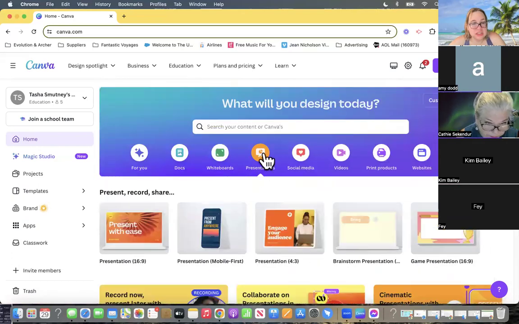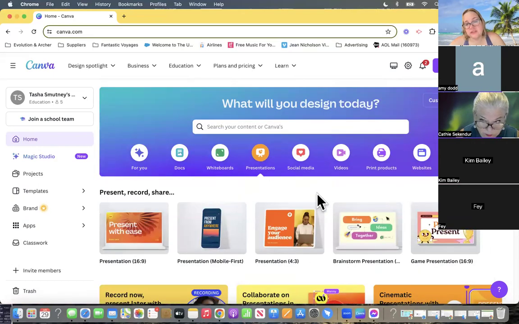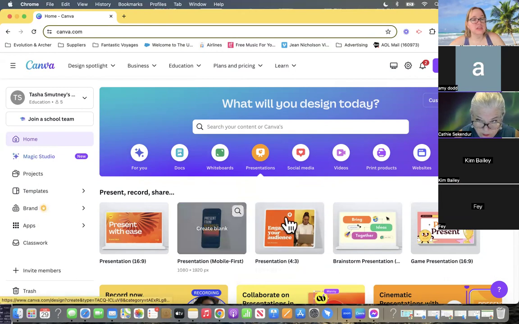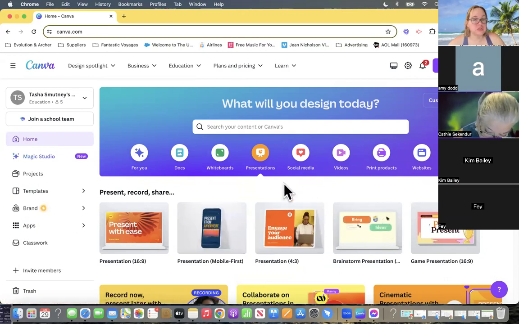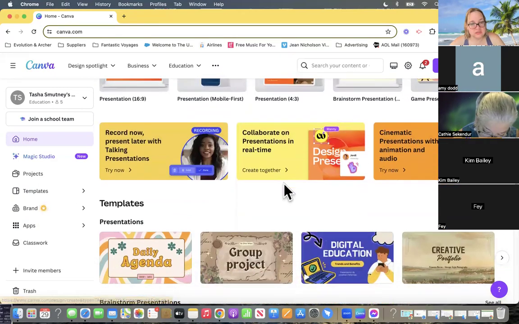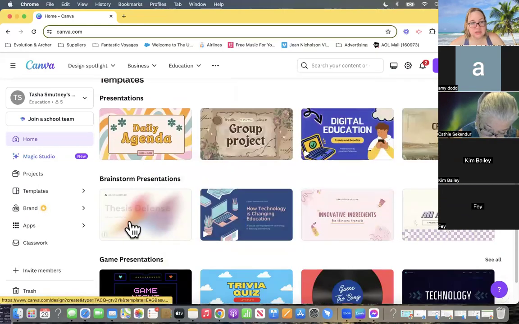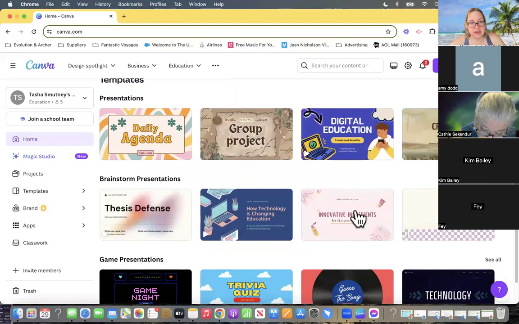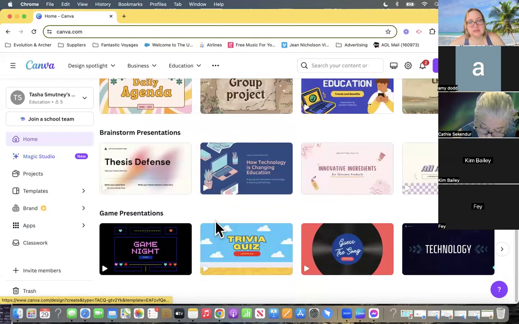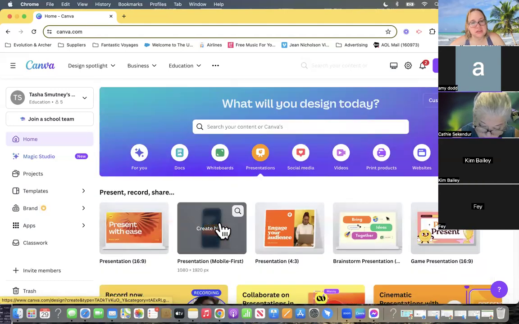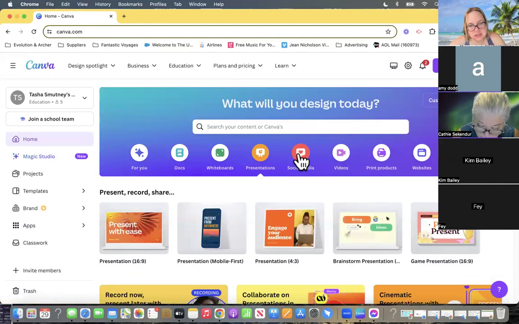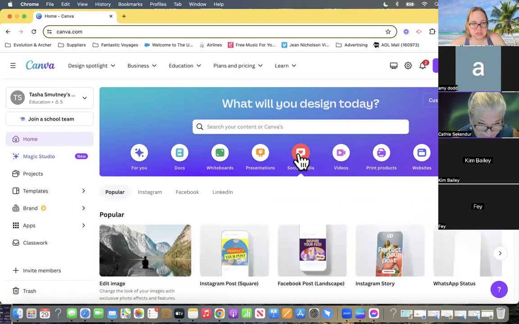You can also do presentations, which are just slideshows. I've started using the presentations on here instead of Google Slides because I feel like there's a lot more capability here than what I can do on Google Slides. And it just flows better. Again, there's going to be templates. And then there's going to be different categories. So presentations, brainstorms, games. Again, they're giving me templates because it's an education account, but yours would have maybe different things.